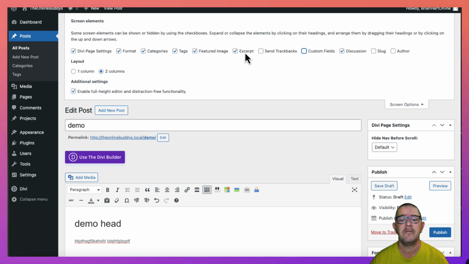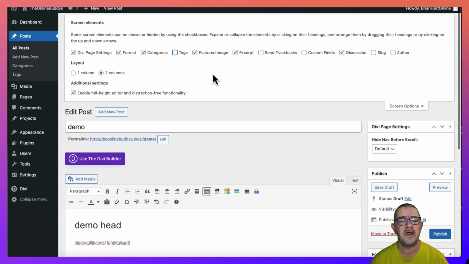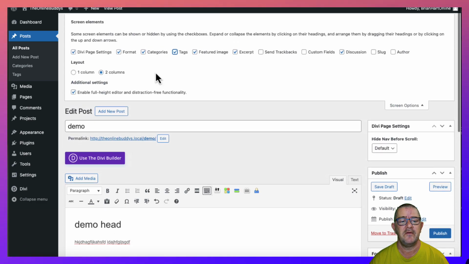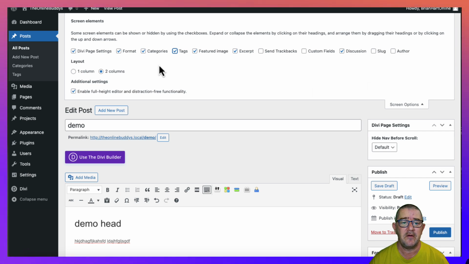There's that excerpt, that's ticked. Featured images ticked, tags, categories, and so on. If you tend not to use tags, you can just turn it off, and it's gone down there now. But turn it back on, there it is there. So this is where you'll find those things if they're not appearing up on your screen.